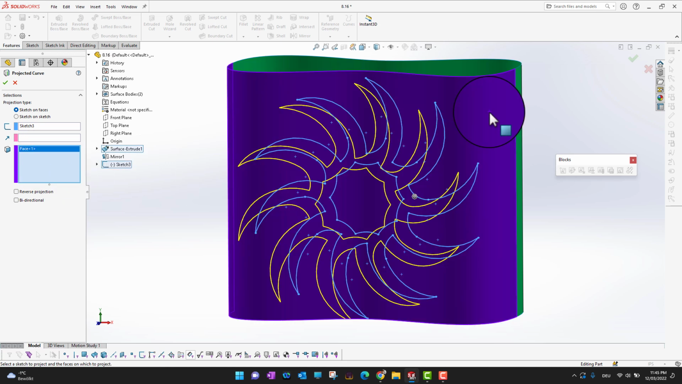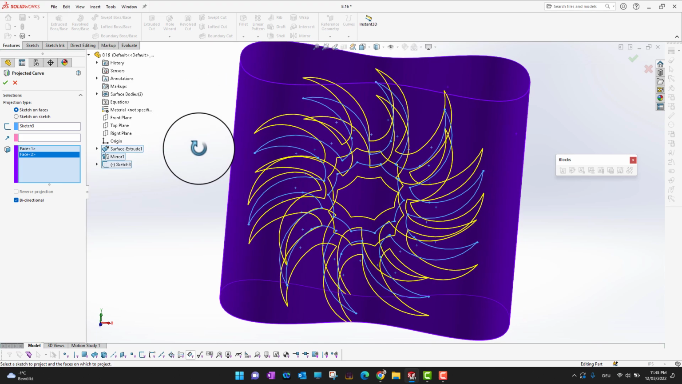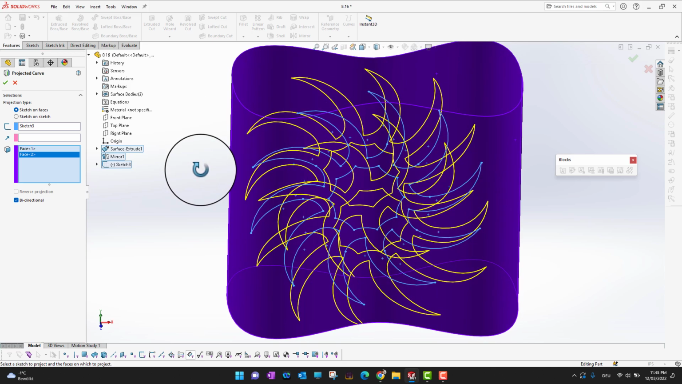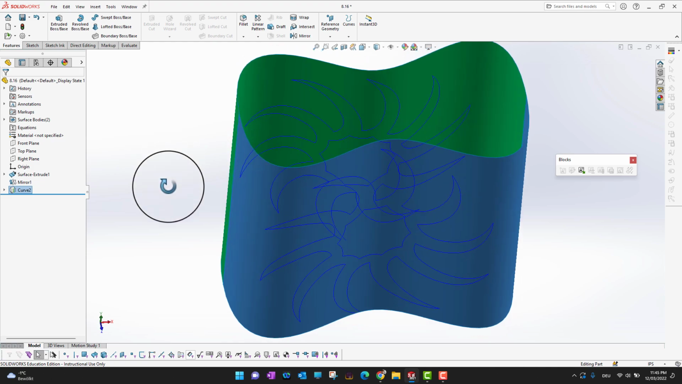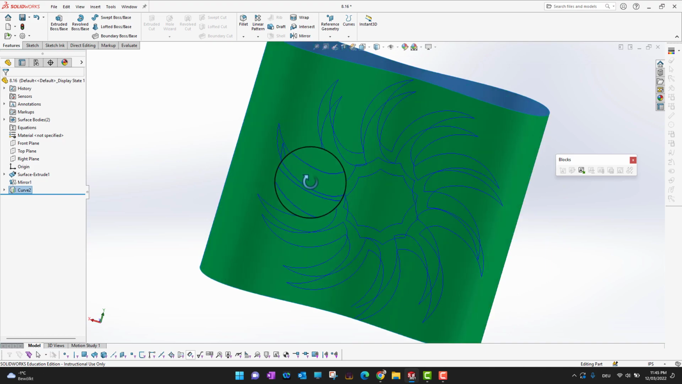I want to select this face, and you can see there is an option Reverse Projection. If I check this, it is going to be reversed to the back side. There is another option which is Bidirectional. I want to select Bidirectional, and in that way I can select the other direction as well. In this way the sketch is going to be projected onto both faces, front and back. Now if I click the green check mark, we can see the projection of that sketch onto both faces. As you can see, this is front and this is back.